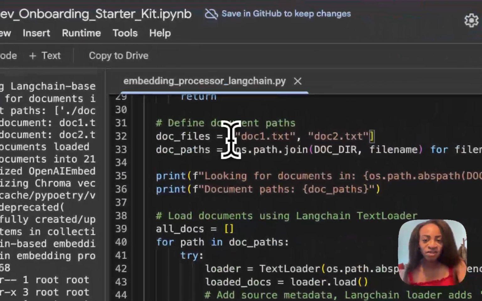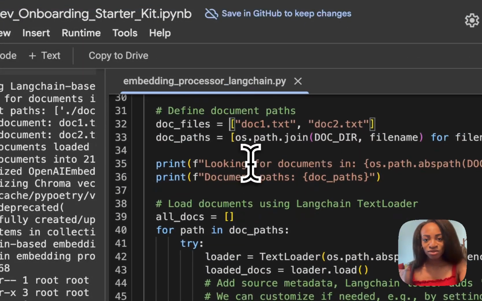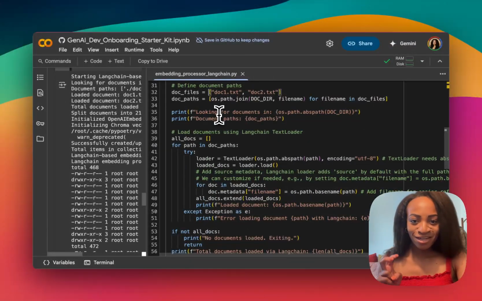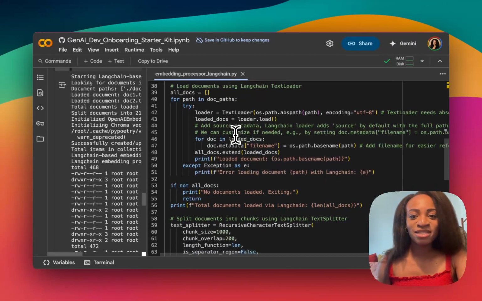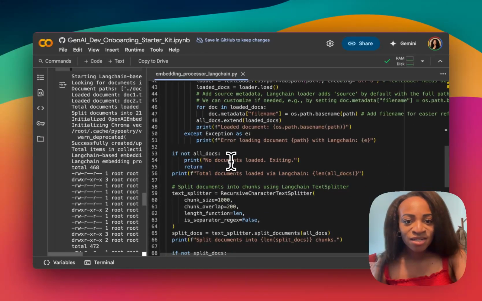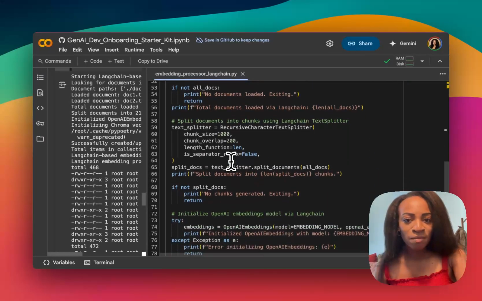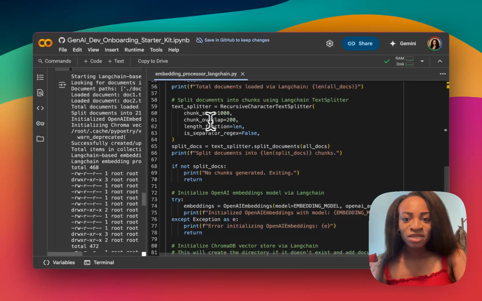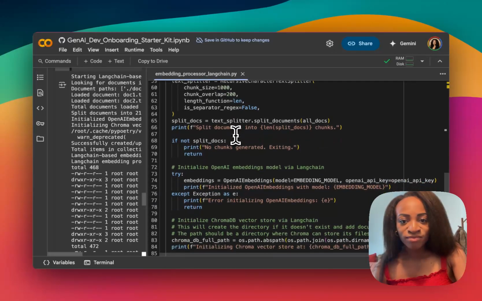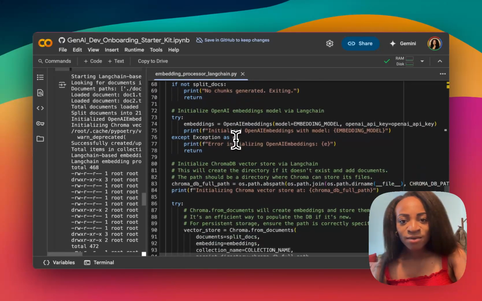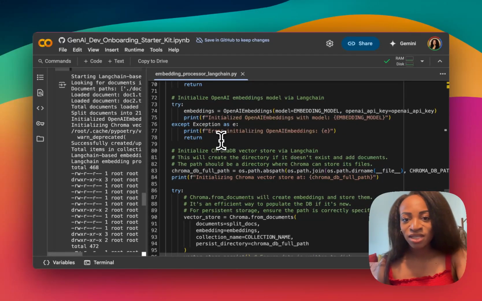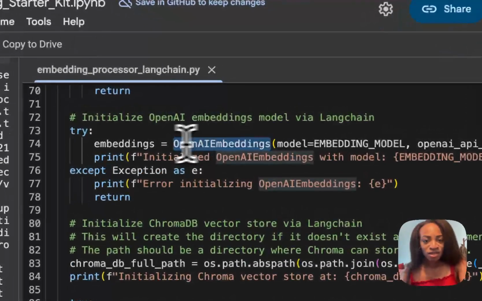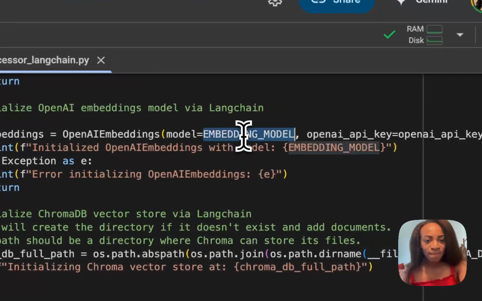We take a look to find our docs that we just looked over for these company guidelines. And then we start loading the documents in, and that is pretty much what's happening here. Splitting the documents into chunks using a text splitter. And once we've done that, we initialize the OpenAI embeddings model via LangChain. You can see that here.